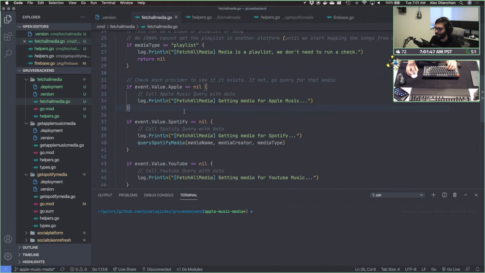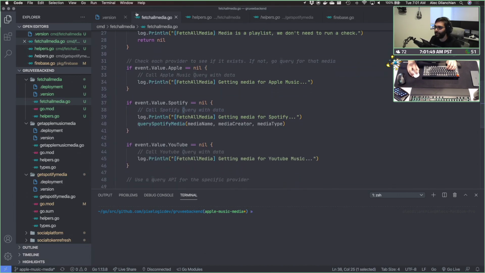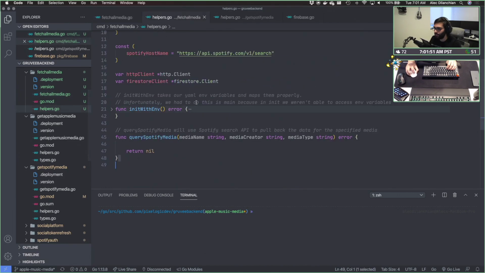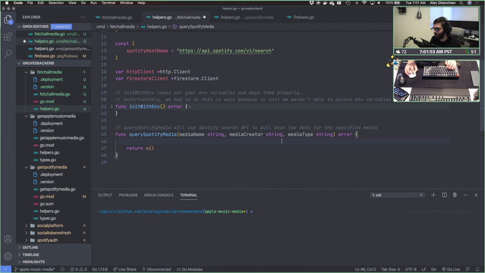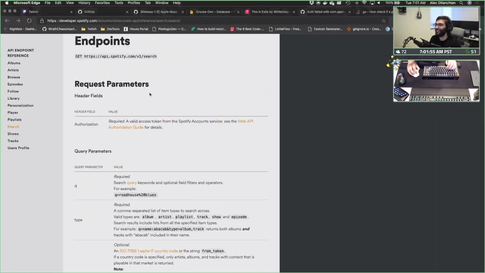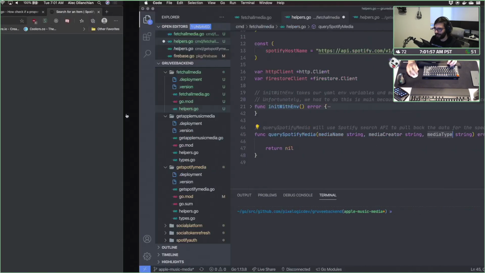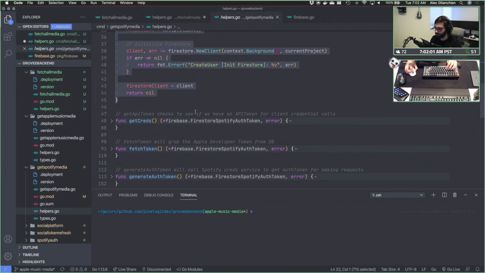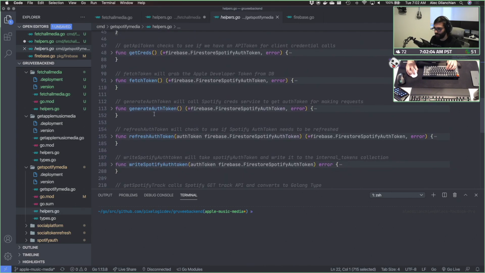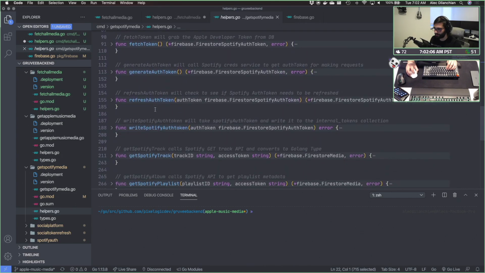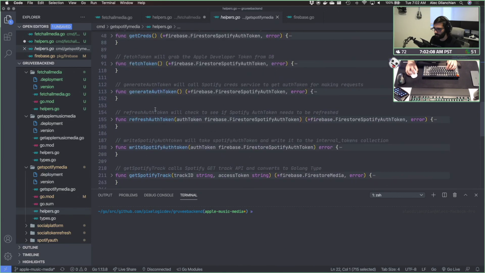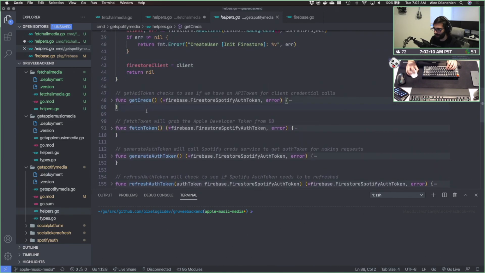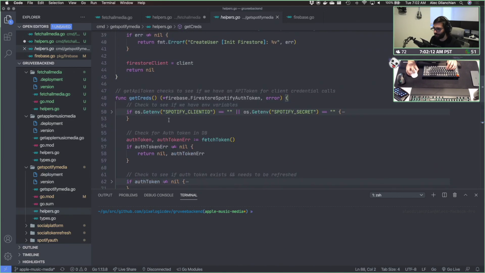All right, so once we got that set up, we have our query Spotify media here. So that is essentially going to go in here. We're going to be given our type, and we need to figure out how to call this thing. So first set up our authorization. The way that we were doing that was generate... where was the request that we did? Oh, I think it was just fetch script.